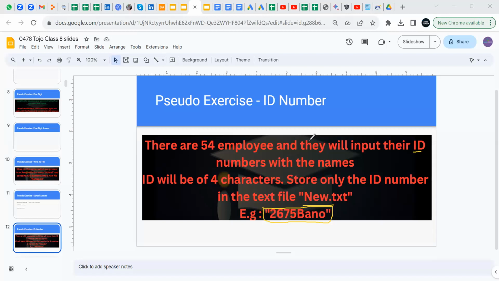So the user will input the ID with the name like that. And then we only have to extract this number, the first 4 characters, and then store it inside the file. So I think you are able to use the old program, just modify it a bit with a new file name, and then just do the logic of getting out these 4 characters and storing them inside the file. Does this make sense to you, Diego? Yes, okay. So I will stop sharing and then you can start now.